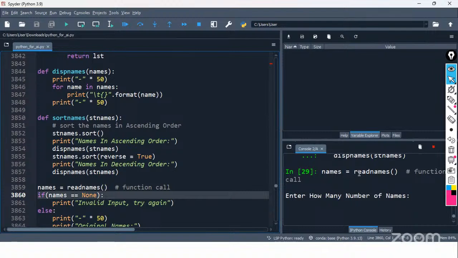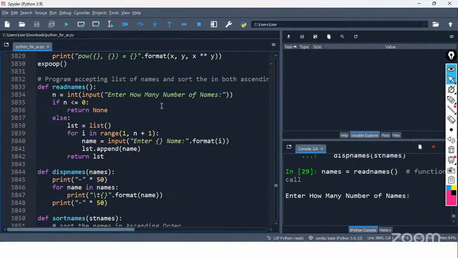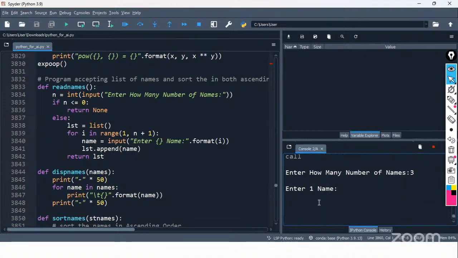So once after calling the function, it is asking us to enter the values. First of all, how many names would you like to have? Enter how many number of names. So probably I'll keep it as 3. So this executed and this condition did not satisfy. It went to the else block. It created an empty list object and it started executing the for loop, in which the input function started asking us to enter the names one by one.